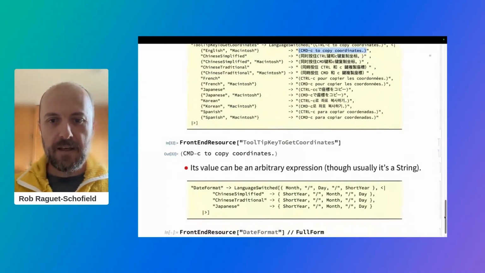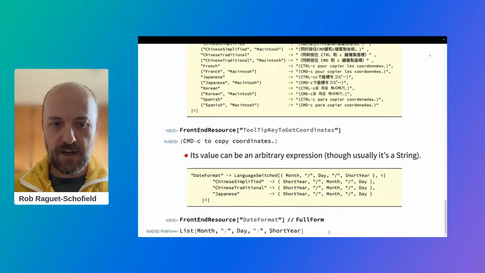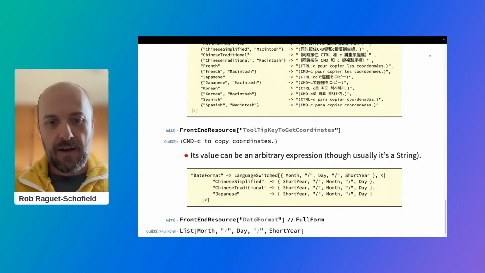The values can be arbitrary expressions. They're usually strings, but not always. So here's an example of one of our built-in asset values whose value is a list.